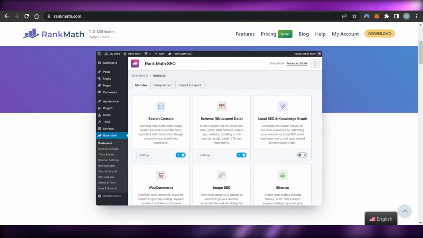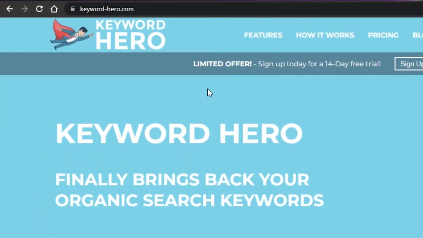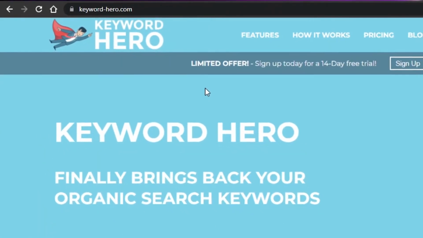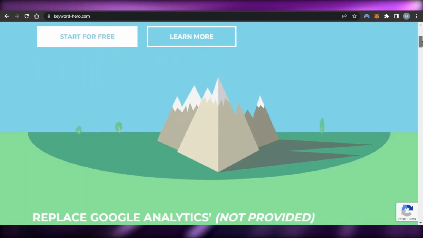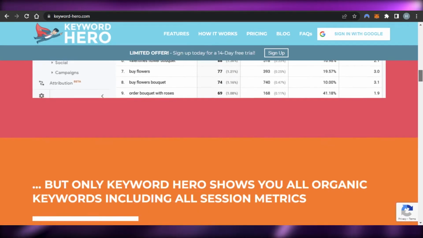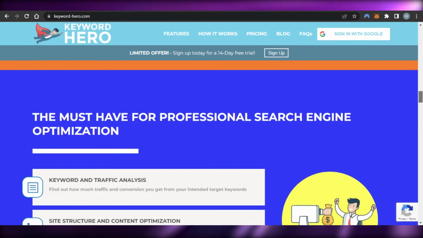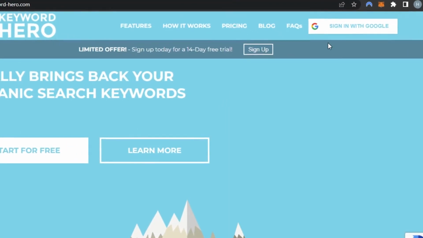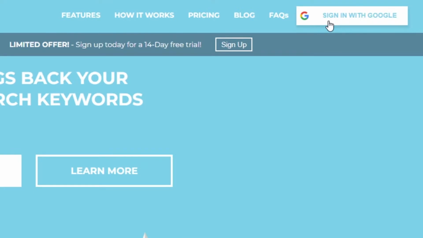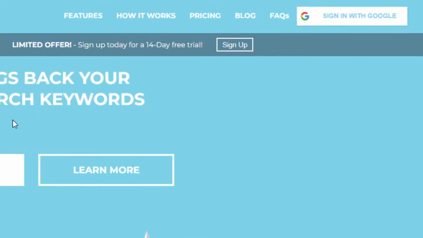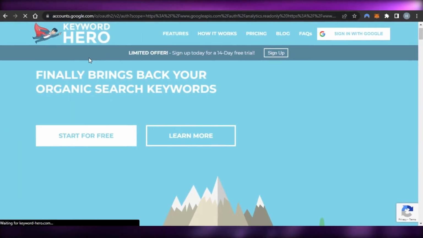Then we have another platform which is known as keywordhero.com. Keyword Hero is for those people who are not using WordPress but are looking for an SEO builder and a link builder for any website for free. So in order to get started, you will click on sign in with Google and you will be able to create an account on keywordhero.com.